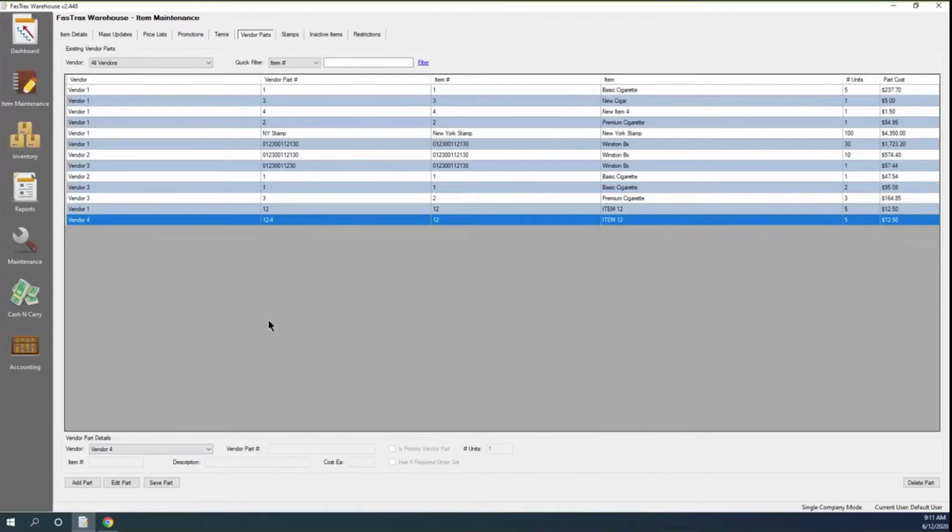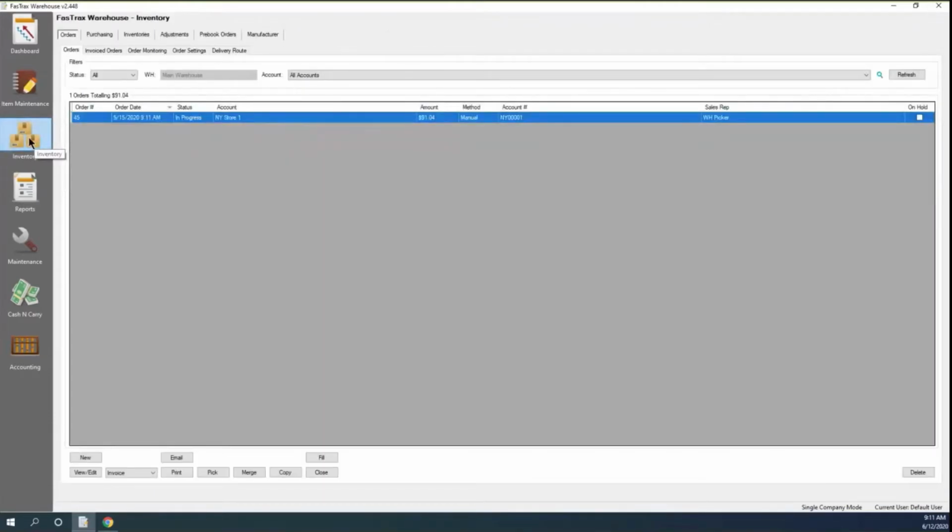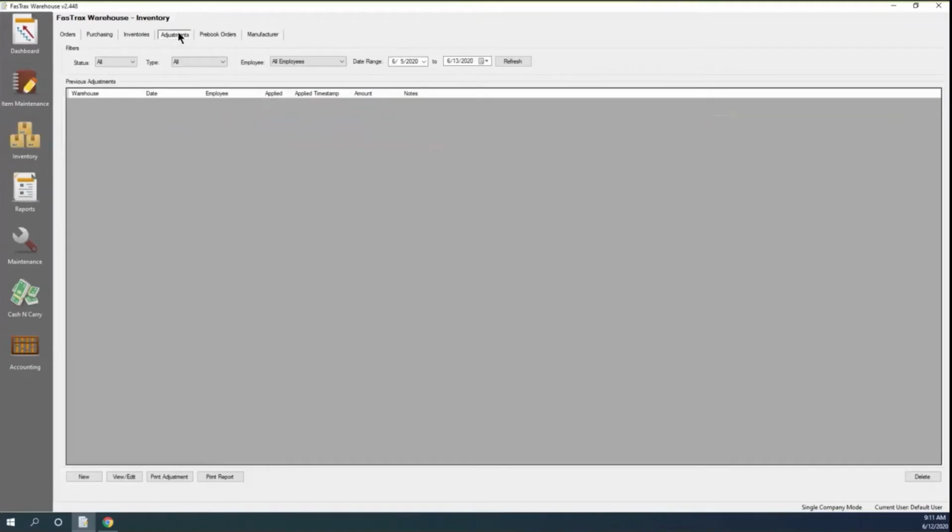So to get to adjustments, we go to the inventory module. And from there we go to the adjustment tab. If I've had any adjustments done recently, they would show up in here already. Of course, I can change my date range to look for adjustments that have been done. But to do a new one, I'm just going to come down to the bottom where it says new.